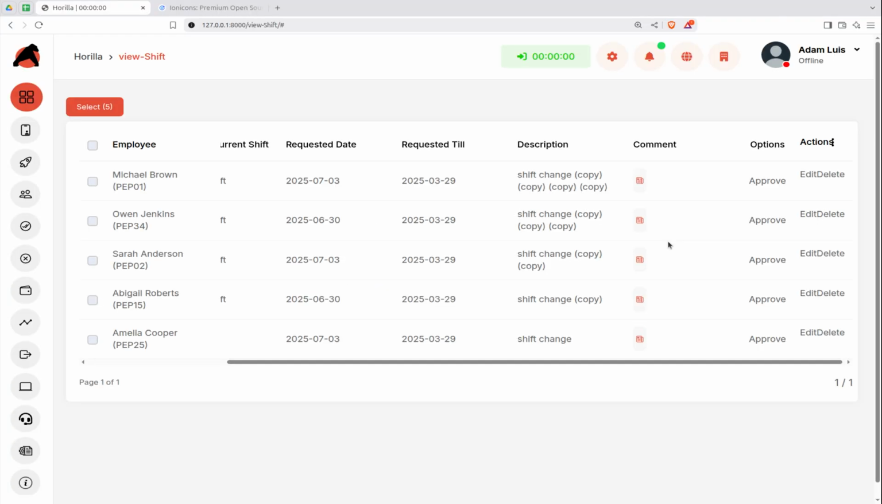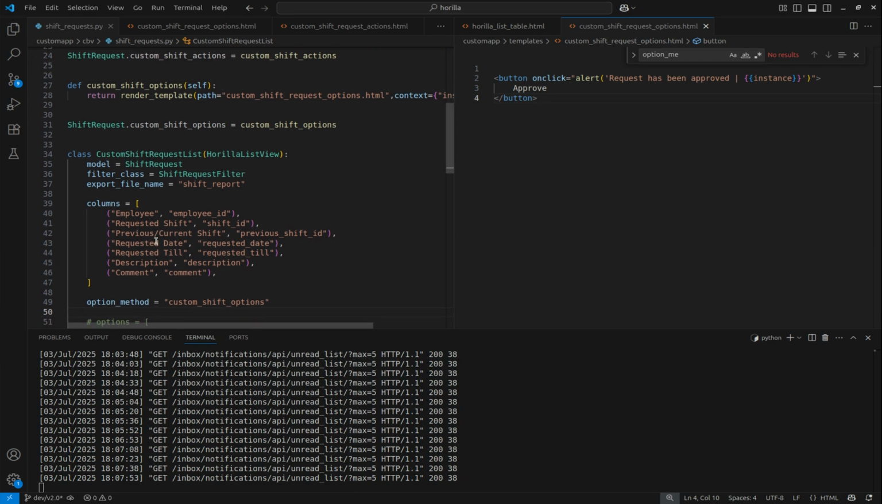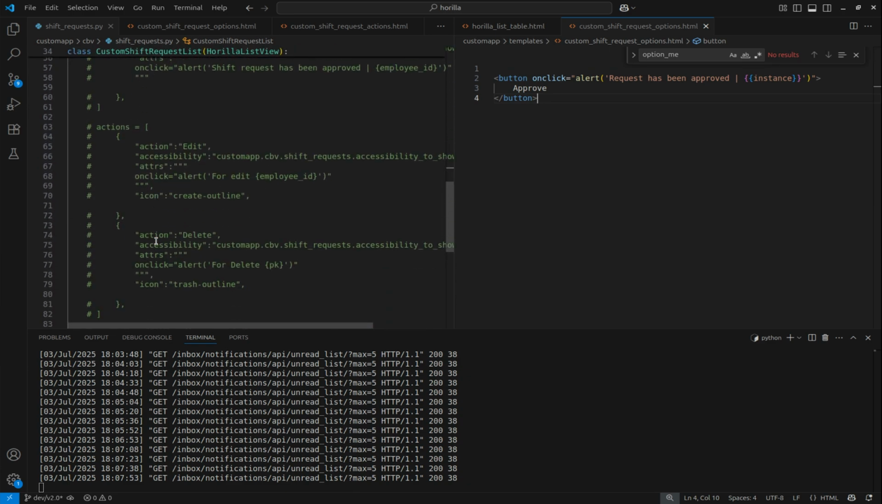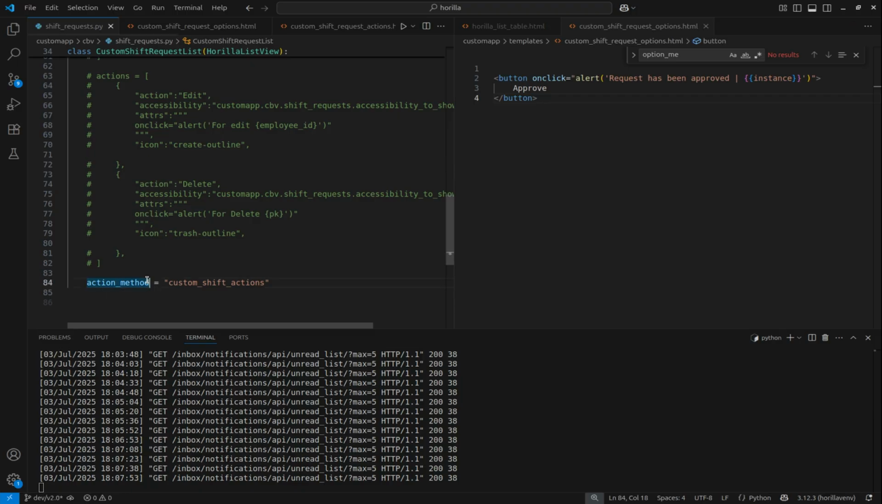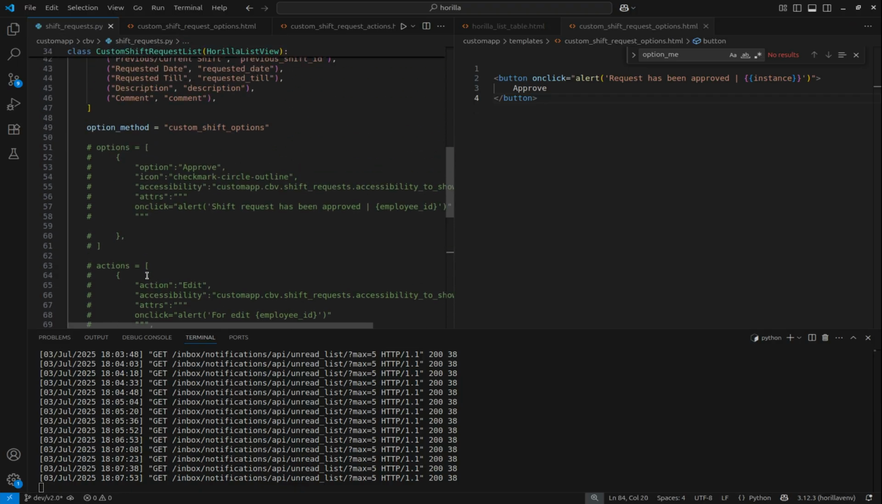In this video, we are going to see how we can manage the accessibility for the actions and options list attribute inside Horilla List View. In the last video, we configured the options method. Before that, we configured the action method too. So let's reset them to the actions and options list attribute. Let's comment out the action method and the option method.